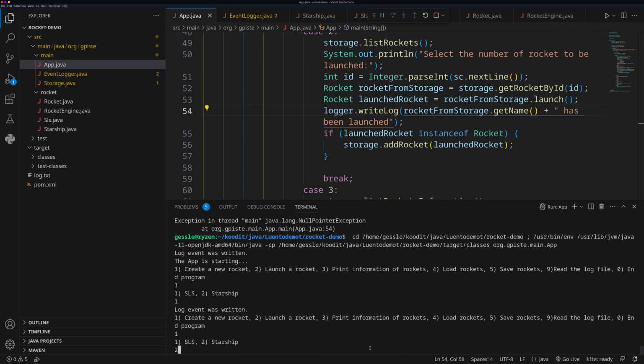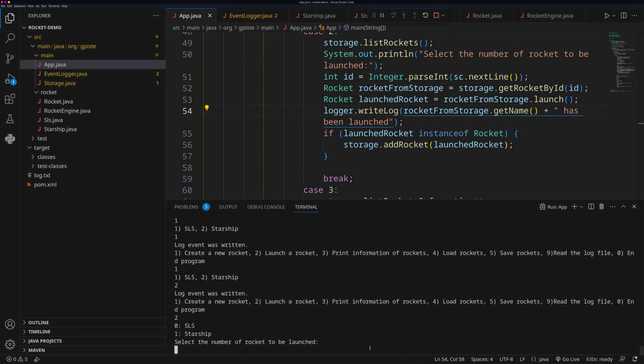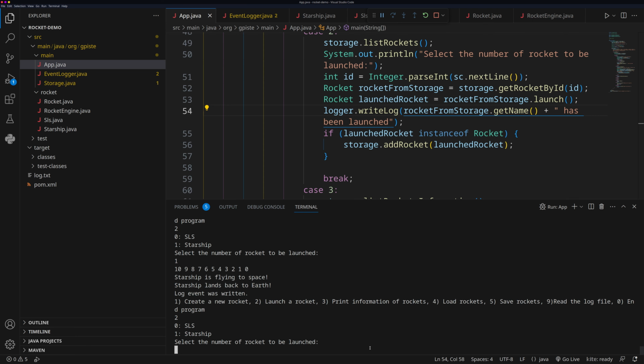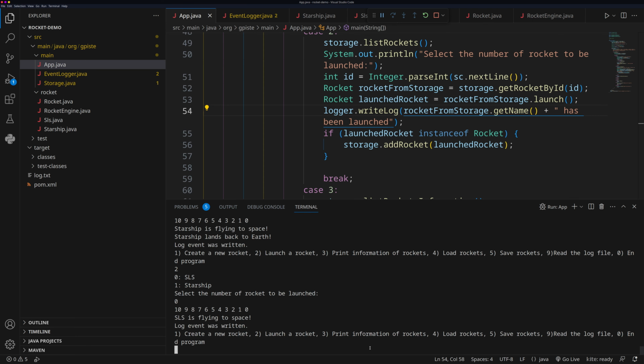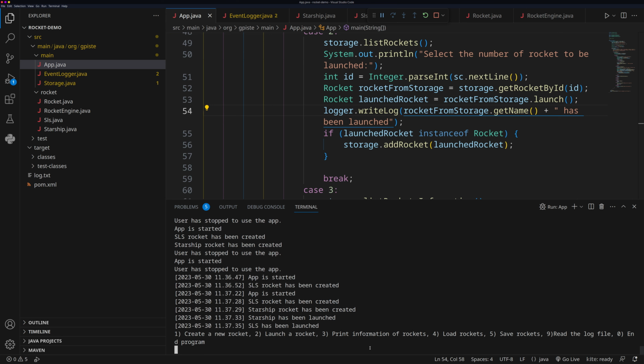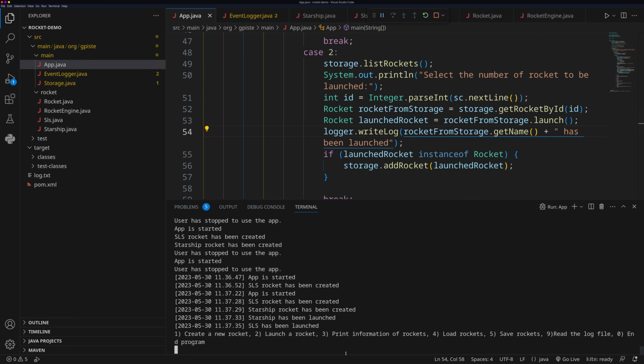Let's create a Starship. Let's launch first Starship. Let's launch SLS. Now it did not crash, and now we can read the log file. Now we have the timestamps here. Yeah, this is good. App is started, SLS created, launched. Yeah, good. Let's modify a few things here.